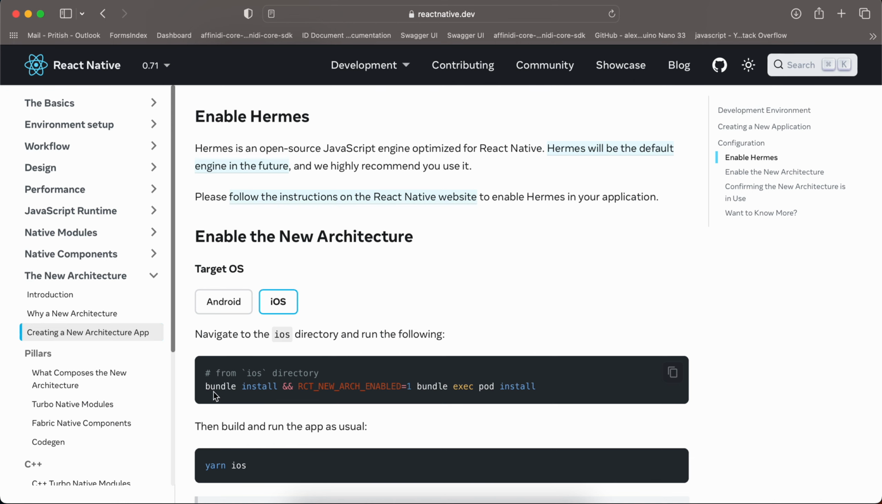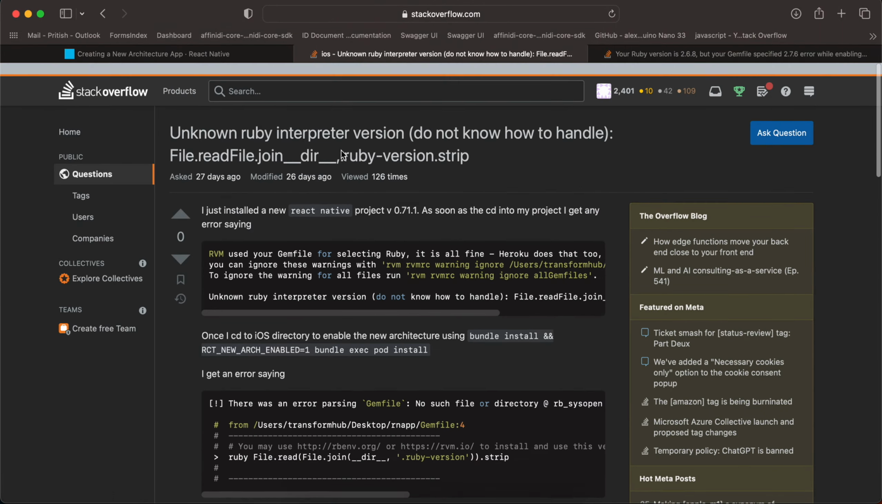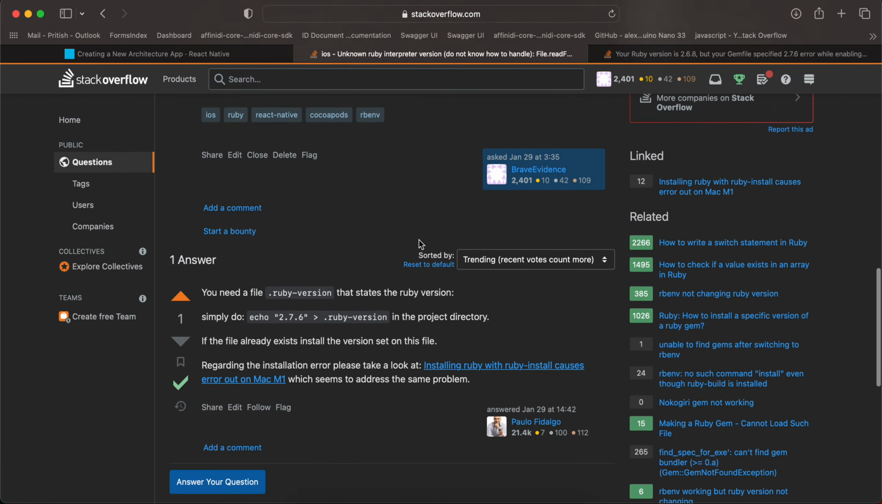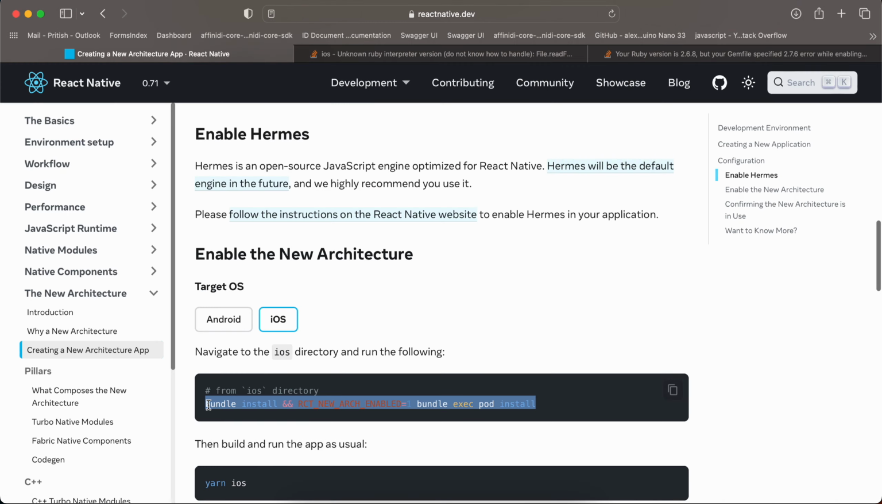Next, for iOS, cd to your iOS directory and run this command. You might face two issues. The first one is this issue. To resolve this, cd back to your React Native project and run this. Then again cd back to your iOS directory and try running this.